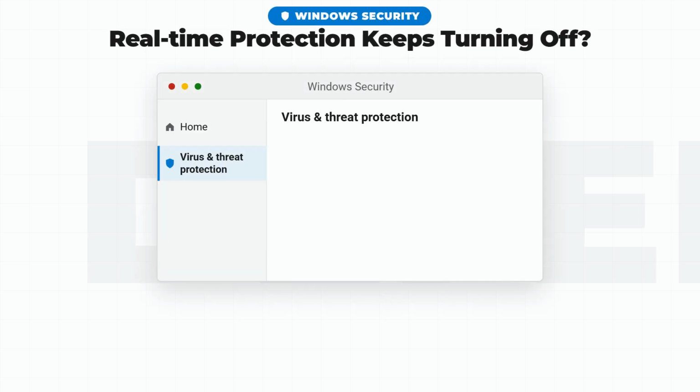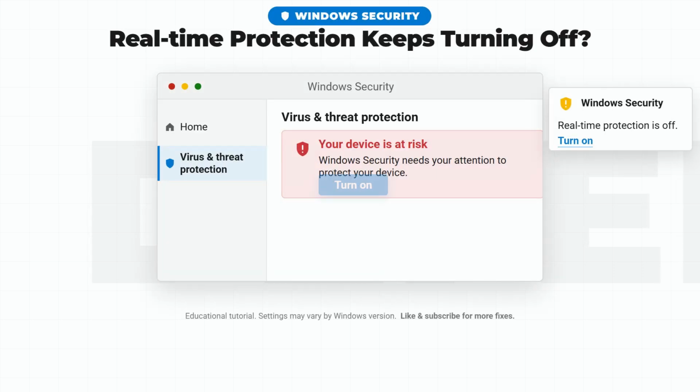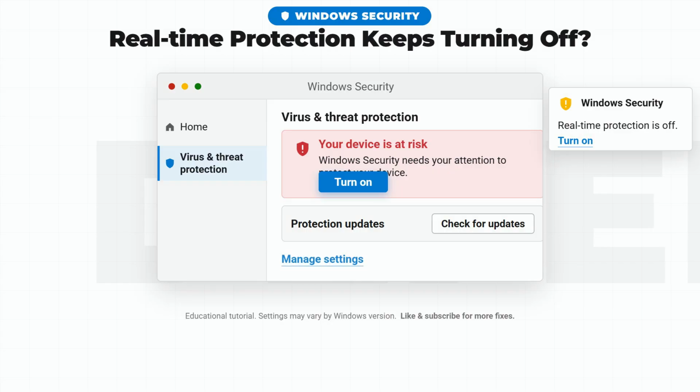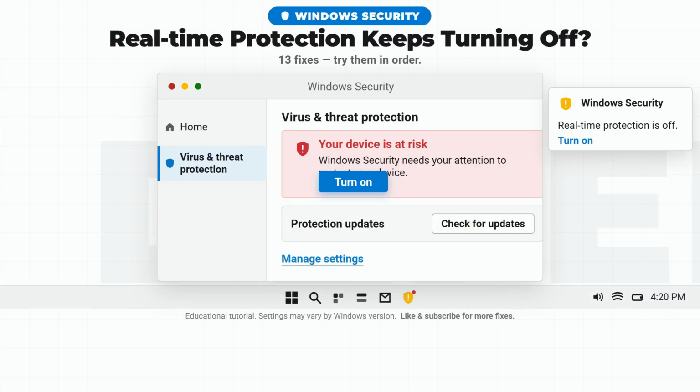If Windows Security keeps switching off its real-time protection, or won't let you turn it back on, your PC is unprotected. Here are 13 fixes from the easiest to the most advanced. Work through them in order and stop as soon as the toggle stays on.